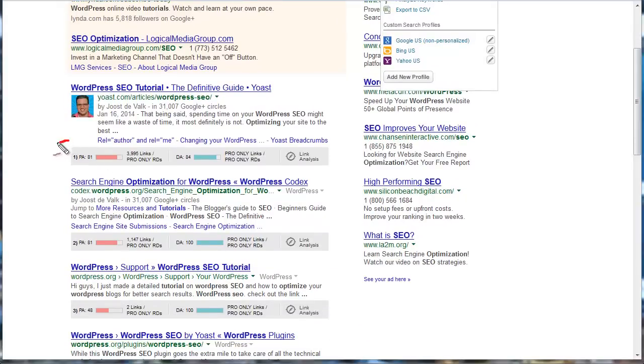And you'll notice here, this is the MOZ toolbar in action. So notice we have link analysis, and we can use that later. We also have PA, and we have DA. So that's what we're going to talk about now. Page authority is PA. That's on the left right here, and that is a representation of the authority of this individual page.